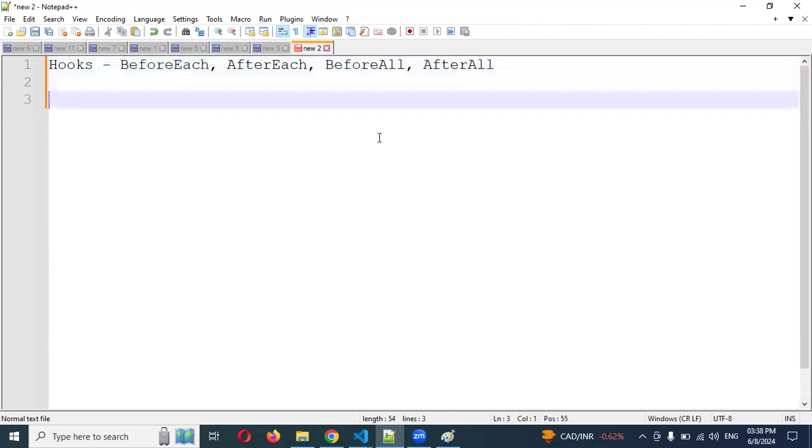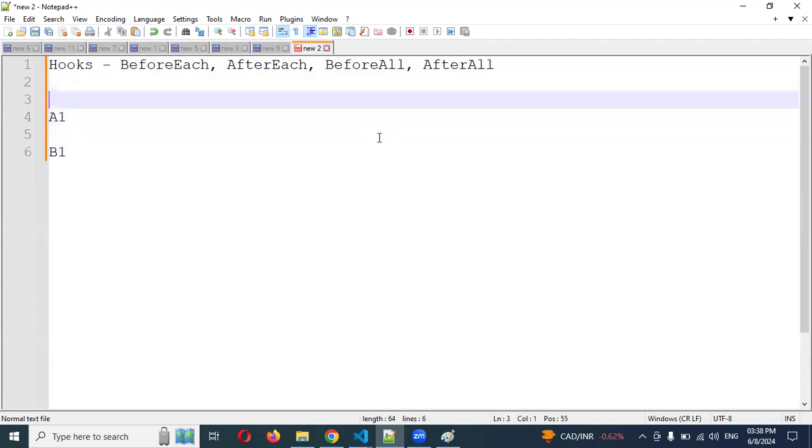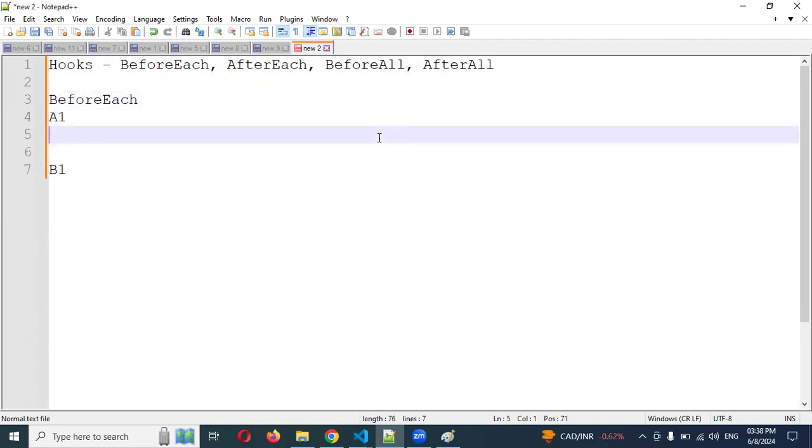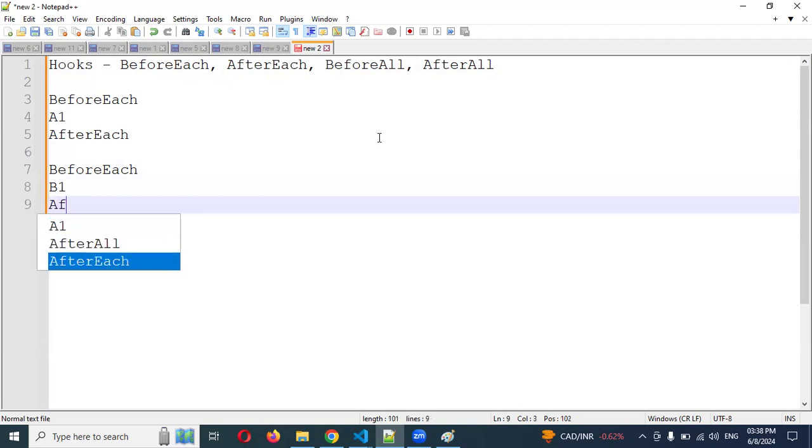Means now I have two test cases. One is A1 and another one is B1. Okay, there are two test cases. If I use before each, what will happen? Before each will execute one time, then A1 will execute, and after each will execute. Then when the B test case comes, again before each, then after each comes. For each test case it will execute.